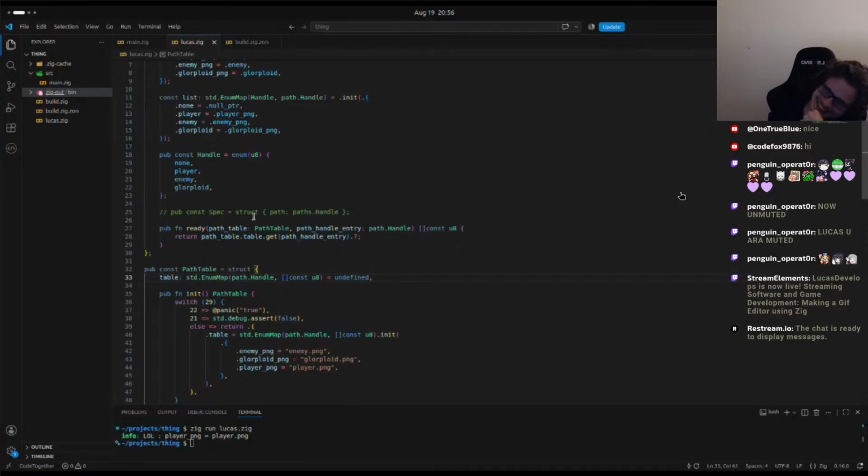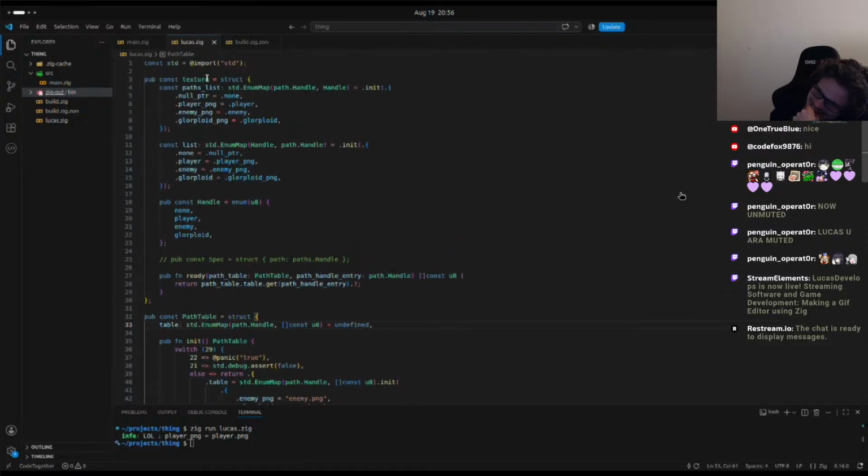Fine. Anyways, also one thing I noticed right now, this is out of texture, but we use path table and path handle. We never use anything texture related in here, but it's fine. It can be here anyways. So we take in the path table, and then we get the path handle entry, and then we check that it's ready. That's what that does, right?